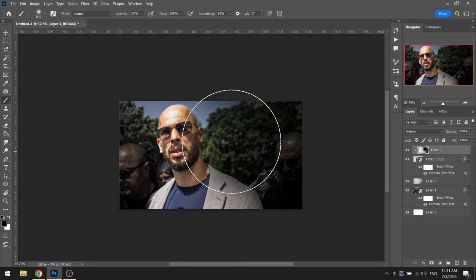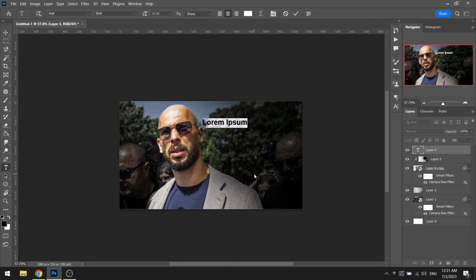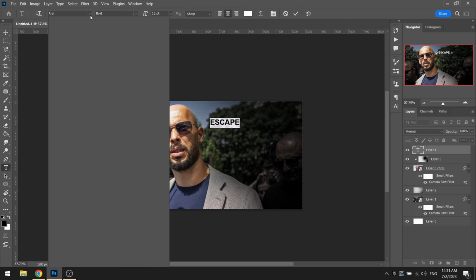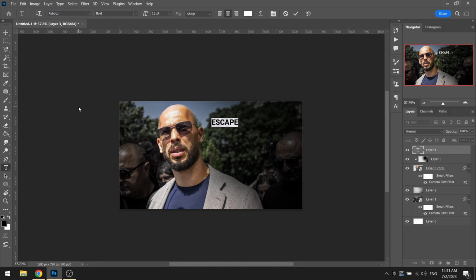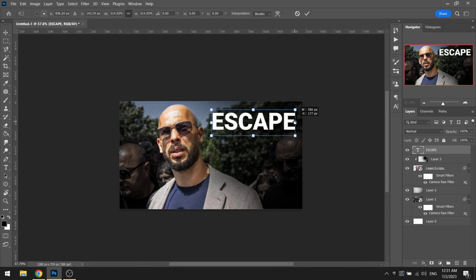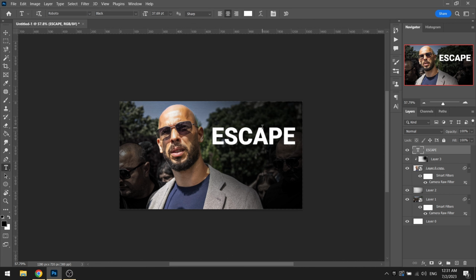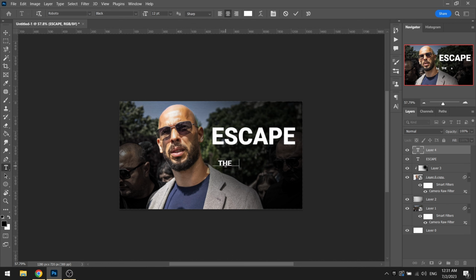Now what we are going to be doing is we're going to be putting in the text. So the text is going to say escape. Let's select a nice little font. For this specific thumbnail, I will go for Roboto Black, escape, and then the matrix.